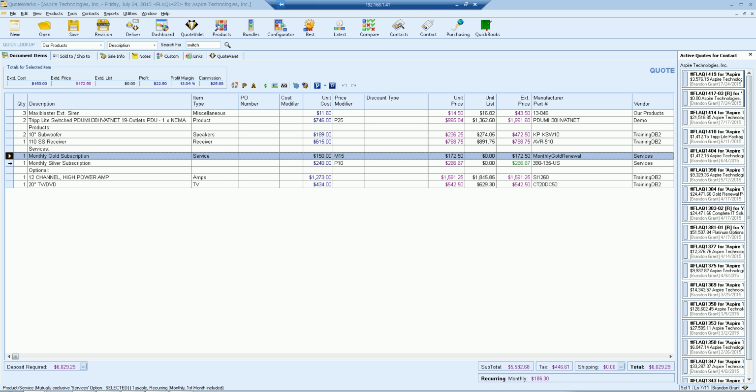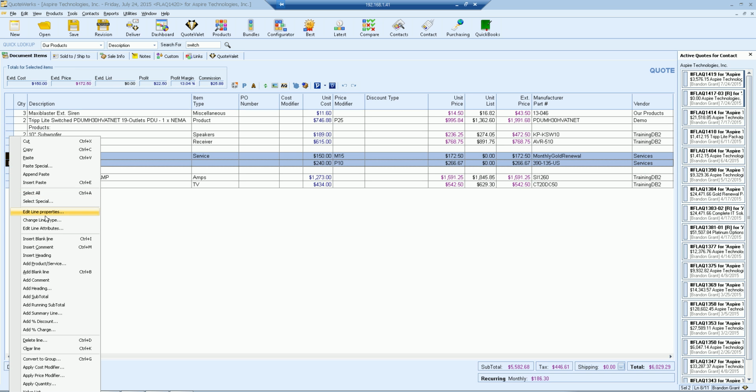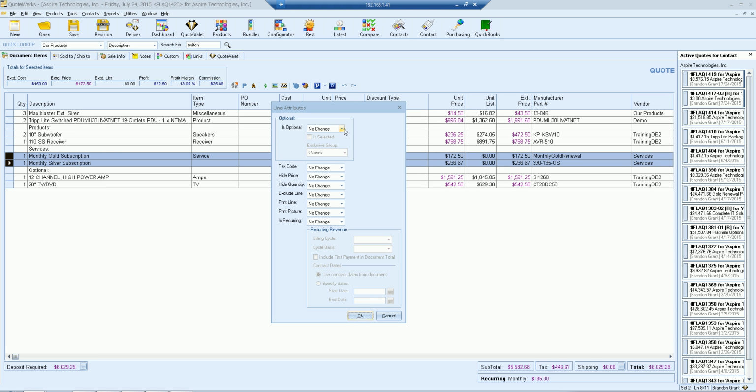In my services here, I had set it up where the customer could select either the gold or the silver subscription. The way I did that was by highlighting the two items, right-clicking, and choosing Edit Line Attributes. Then I set is optional to yes, check the box for is selected, and then assign them to an exclusive group. In this case, I called it services. And then I hit OK.